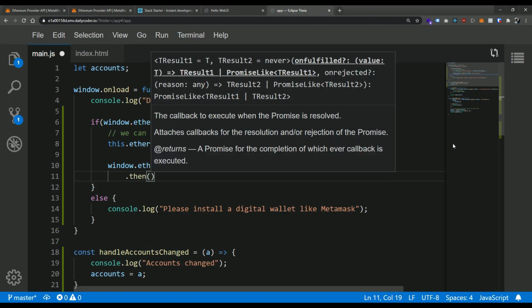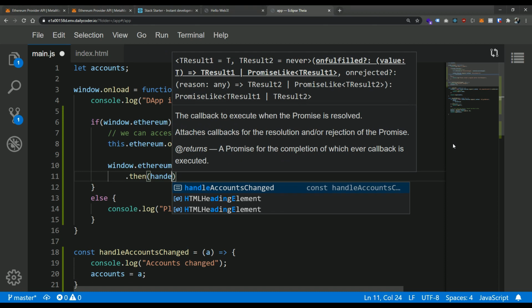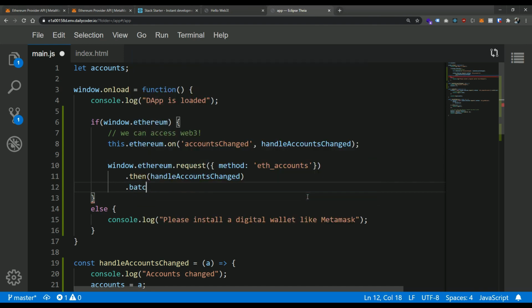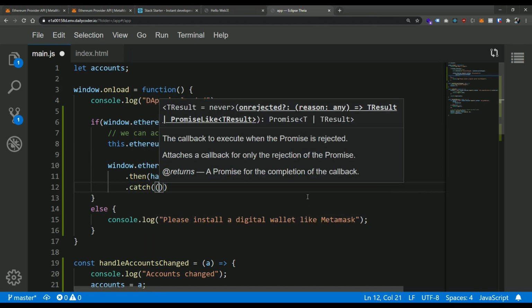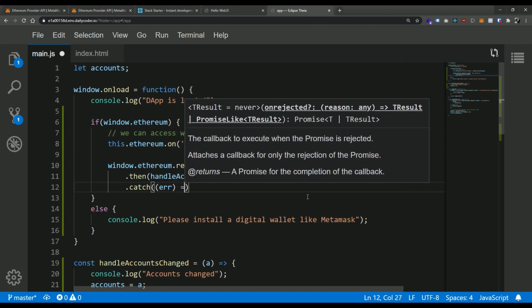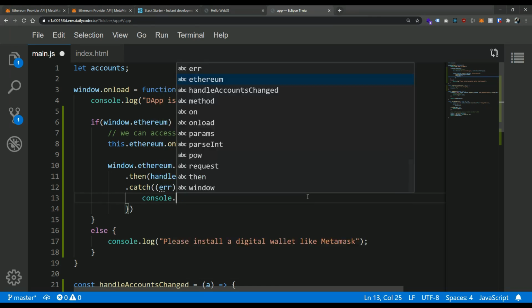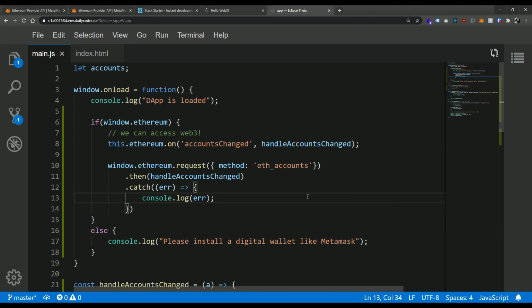So we're going to say then, and in the then, we're going to handle the accounts changed. Now, this is just like this event listener in some sense because we're basically giving it a callback. We're saying when this method returns, which being that it's asynchronous, we don't know exactly when it's going to return, but when it does, we're going to call this handleAccountsChanged function. Now we also want to listen for any errors. So we could say dot catch, and here we can give it just a function like this, which again is just like a callback function. We're just implementing it right here, and console.log error, just in case we get any errors back.